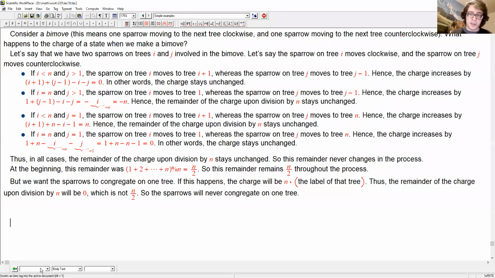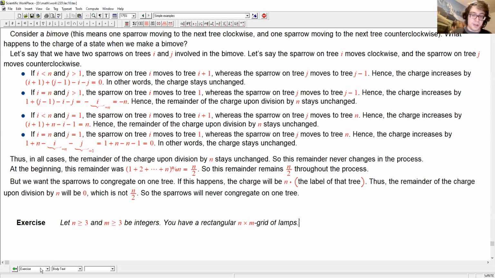Here is another puzzle of the same kind. Can you get a state from a different state using a certain kind of moves? This time, instead of birds on trees, you have lamps in a grid. Don't ask me why grid. So we begin with two numbers n and m, which are greater or equal to 3. They're integers. You have a rectangular n by m grid of lamps, so one lamp in each box.